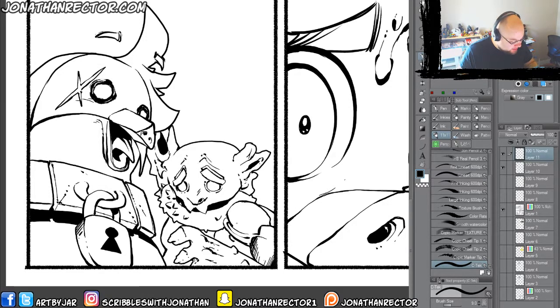This kind of rendering too, now that I'm looking at it, reminds me a little bit of manga, a little bit, or if you like Travis Charest, or however you say his name.